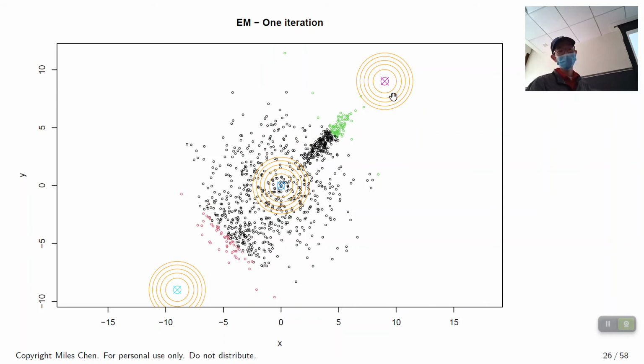So these circles represent the contours of the multivariate normal centered at 9, 9 with mean 1 and variance a diagonal matrix 1, 0, 0, 1, and so on and so forth. And if you do this using the Bayes classifier, it says these points are most likely to belong to this cluster. These points, the black ones, are most likely to belong to the center cluster, and these red points are most likely to belong to this cluster down here.